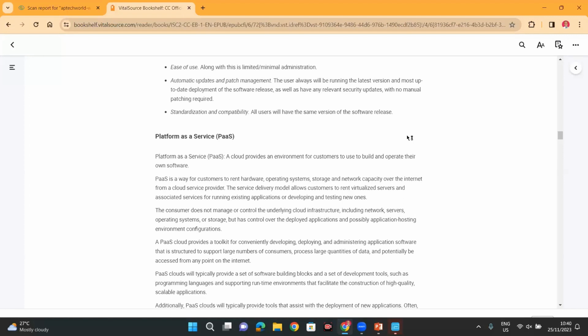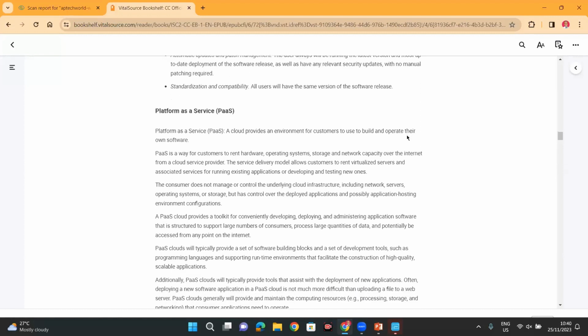So platform as a service, a way for customers to rent hardware, operating system, storage, and network capacity over the internet from a cloud service provider. The service delivery model allows customers to rent virtualized servers and associated services for running existing applications or developing and testing new ones. So you can go there and do your waterfall, and we all know the terms now.